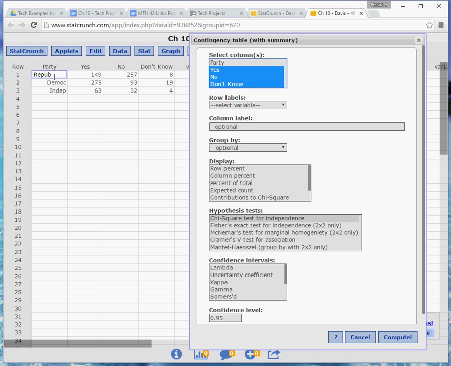The row labels are Republican, Democrat, and Independent, and they're in a column called Party. So I'm going to select Party. And we don't need column labels. That should do that automatically. And then none of that group by, it's just the display stuff. So if I wasn't looking, I would guess that we'd want to see the things we do when we do these by hand, and we write our expected counts.